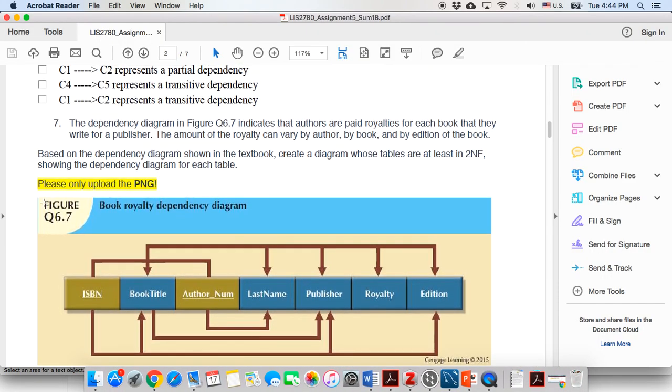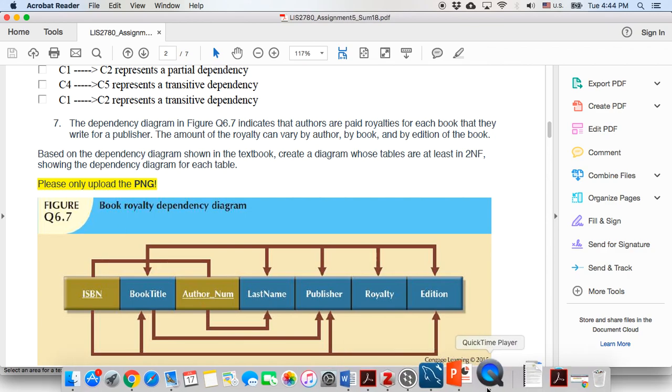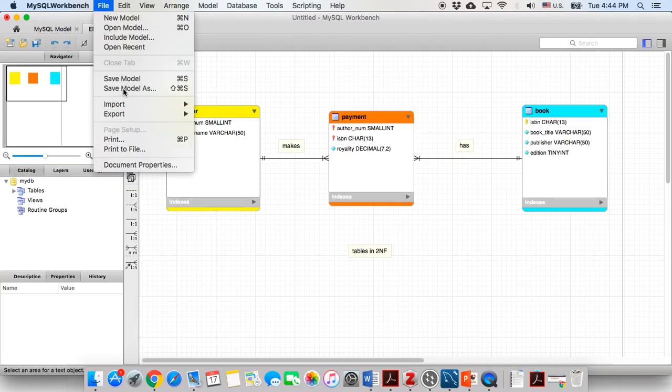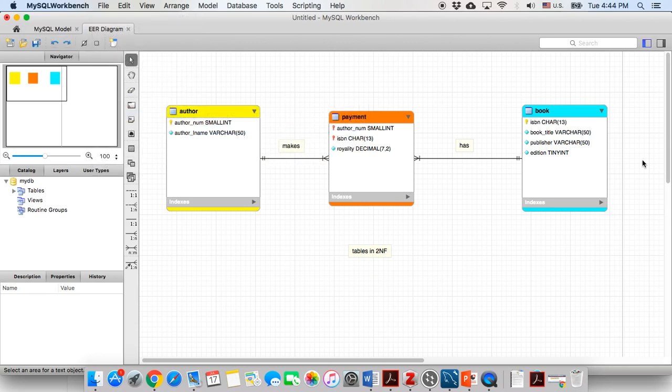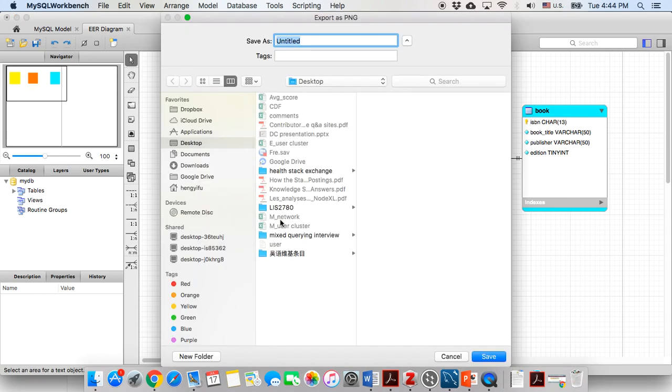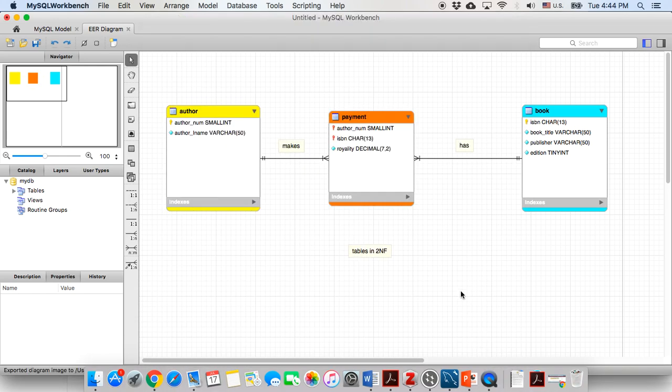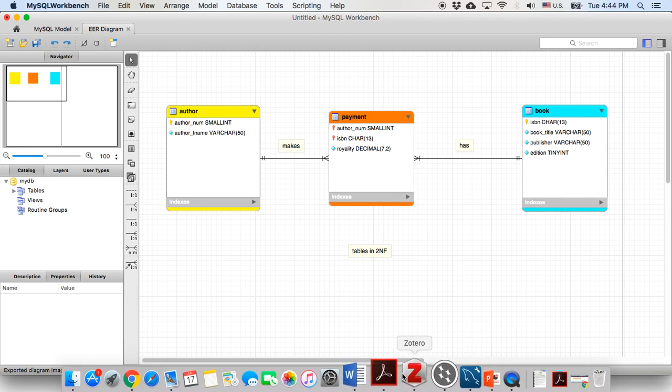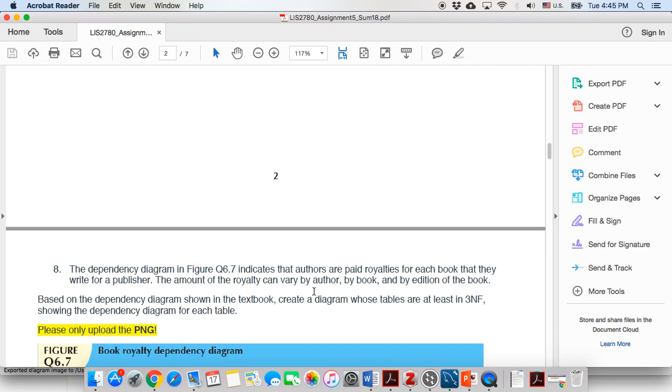And please only upload the PNG, which means you should export this ERD as a PNG. Let's say question 7. Okay, so that's all for the first ERD. And the second ERD is based on this one. You actually only need to modify this one a little bit to make the second one.